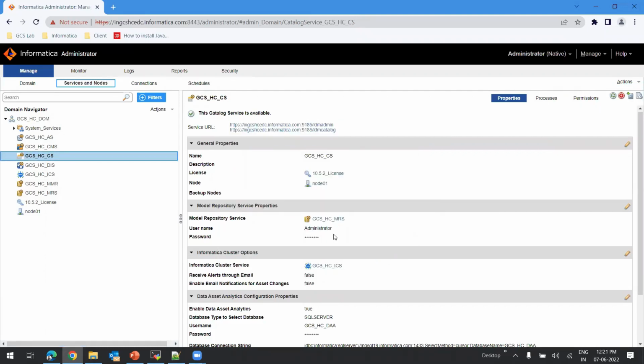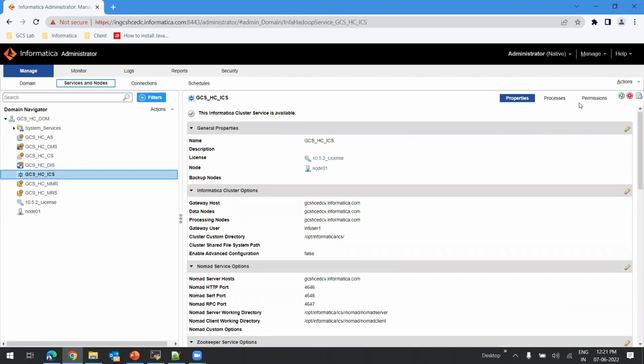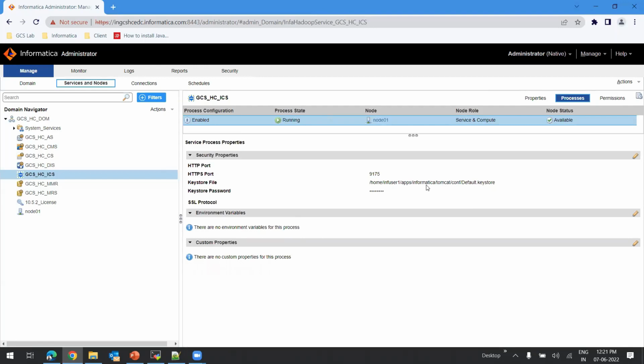Now, one thing I would like to highlight here is the Keystore files or Truststore files which you see in the process tab of ICS. This is not the Keystore used by the Nomad, Solr, or PostgreSQL, because those services are running on a separate machine, separate server, which we call the cluster server. So these Keystore files which you see here are related only to the ICS service process which is running on the Informatica node.